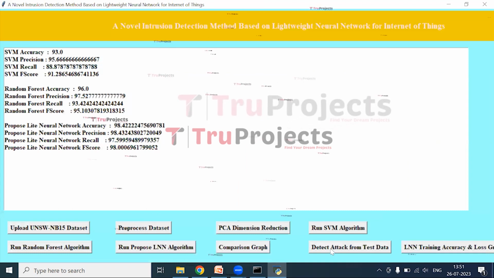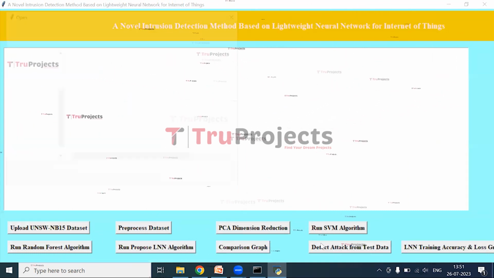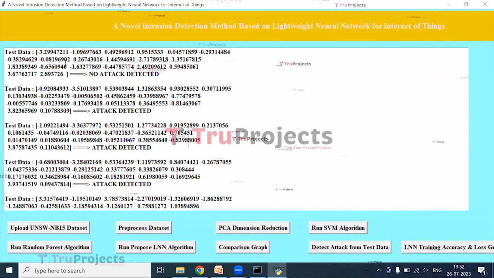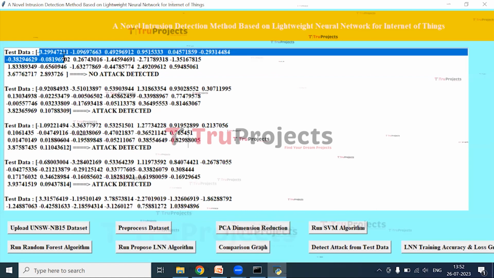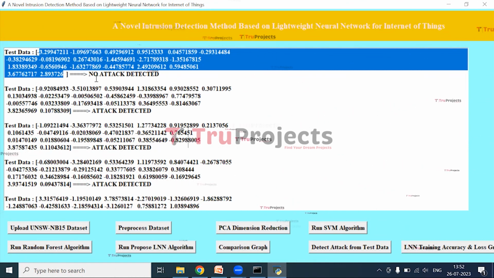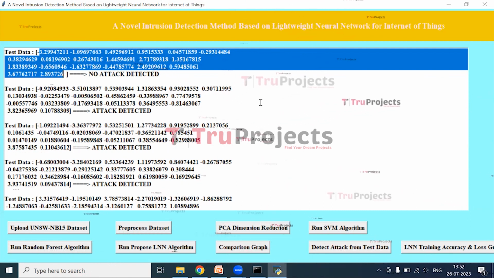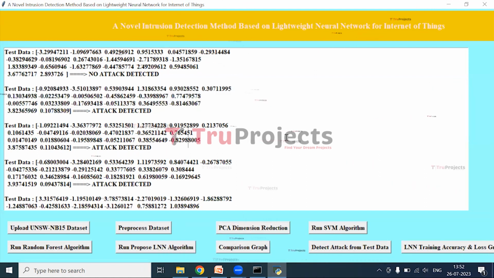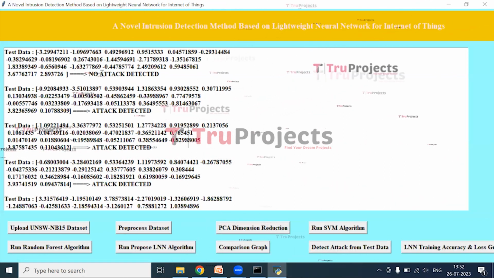Now click on detect attack from test data, select the test data and open it. So here we can see in the square brackets we have the test data, and this test data is predicted as no attack detected, and this test data is predicted as attack detected. So by using the LNN algorithm, we predict whether the test data is attack detected or no attack detected.